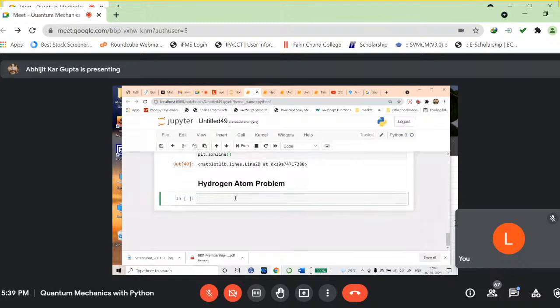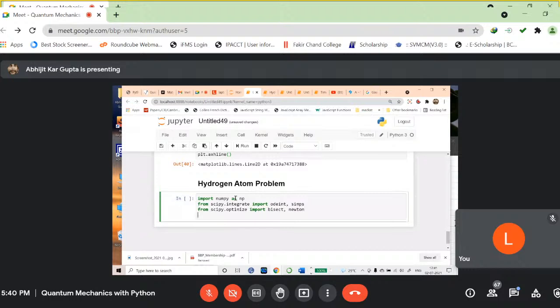Okay, again for the sake of completeness, I write import numpy as np, then from scipy.integrate import, again the same thing, you need odeint. Sorry, odeint. You need simps. Okay. You need from scipy.optimize again, you need to import bisect. Also, there is a function called newton. It's a Newton method. You can bring both. And import matplotlib.pyplot as plt. So let's run it.